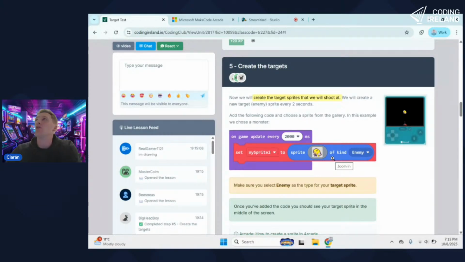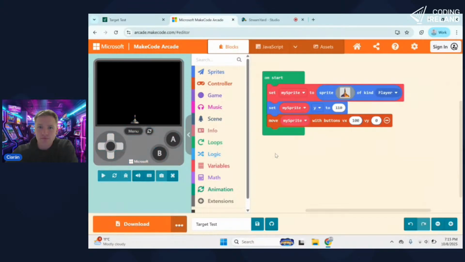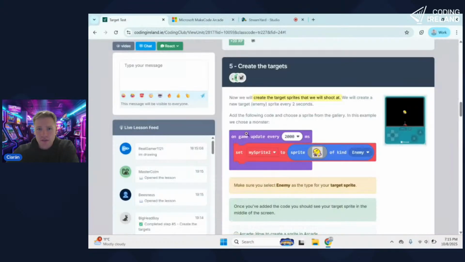You could do, like, actually, I might do something slightly different to this. I might customize mine a little bit from this game. So we want another sprite. So on game update every 2000 milliseconds, so every 2 seconds.